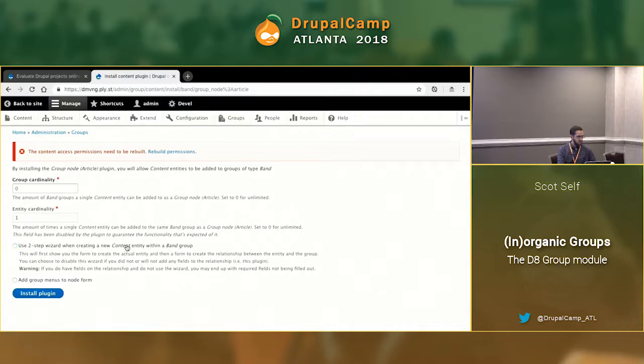If you uncheck it, in our case, we're going to uncheck it because we know we're not going to have any relationship fields on the relationship entity. And then group menus, that's just from the group menu plugin that I turned on.